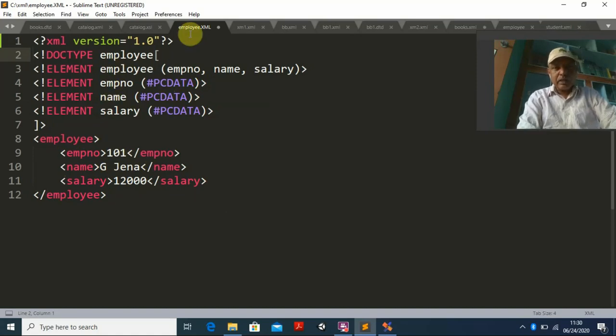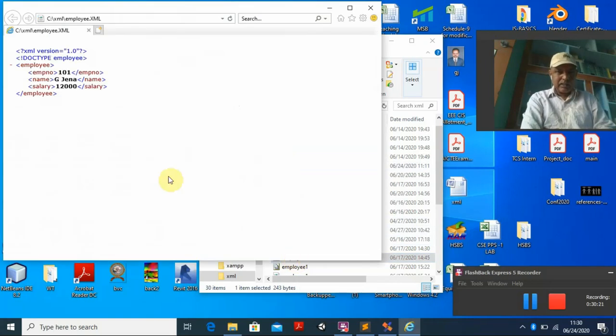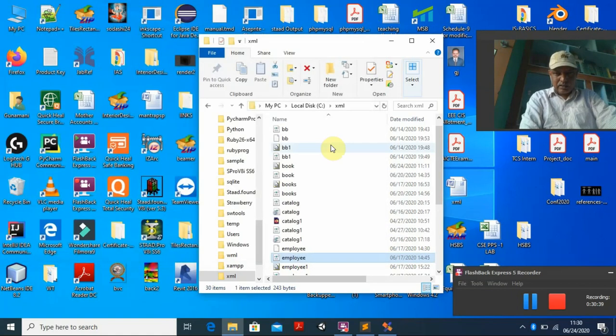Now what is the file name? The file name is employee.xml. Now I click this employee.xml program, I double click it here. You can see that the DTD is not showing here. Remember, it makes the browser understand what rules you have given, but it is not shown. It is only showing the content, the data you are using. Is it clear? And this is something different.